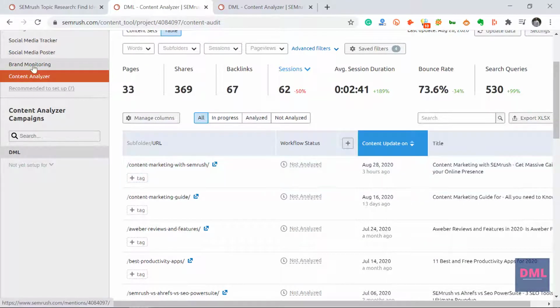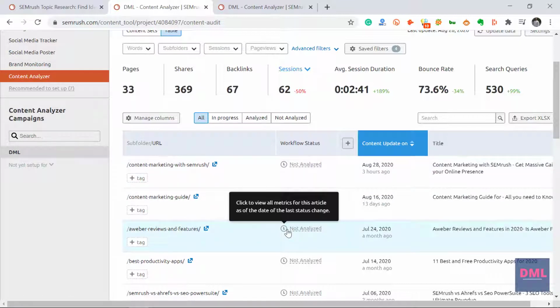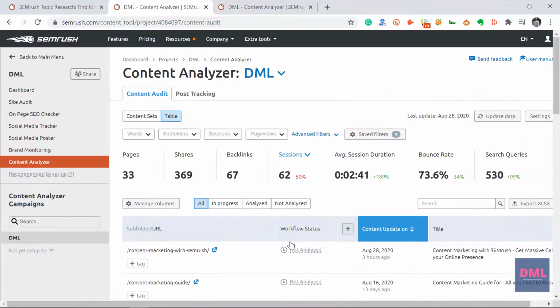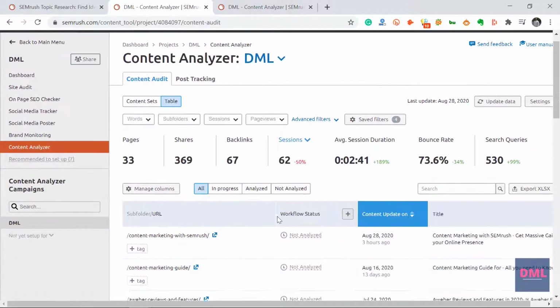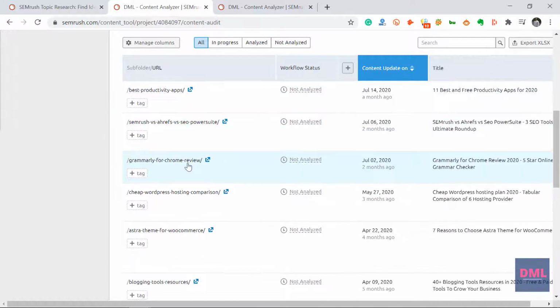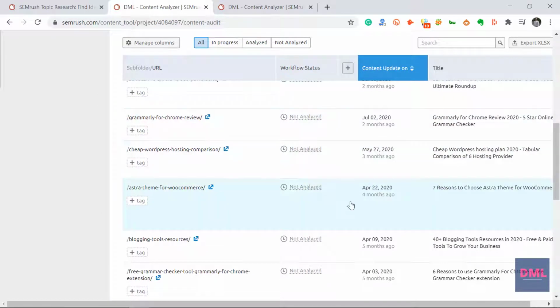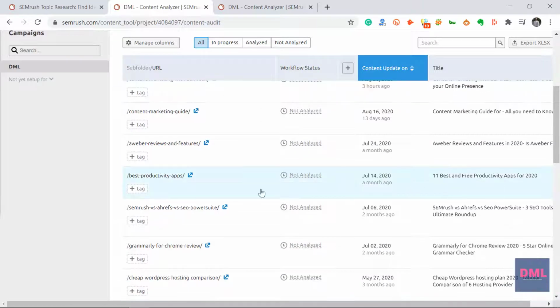So imagine if you have a very big website and you need one single place. So guys, the content audit tool is one single tool that is going to give you all the right insights for your entire website. If I scroll down, I can see I have all the posts and pages listed here, and all the required metrics are present here.